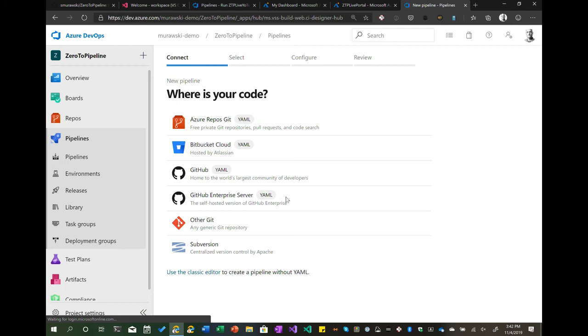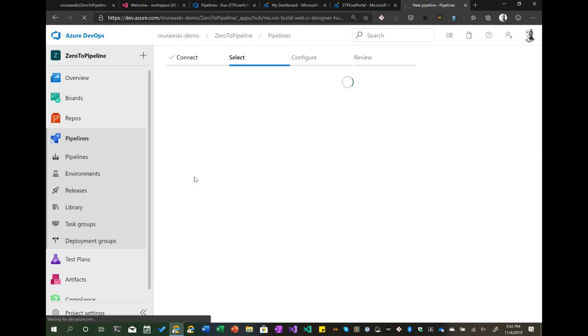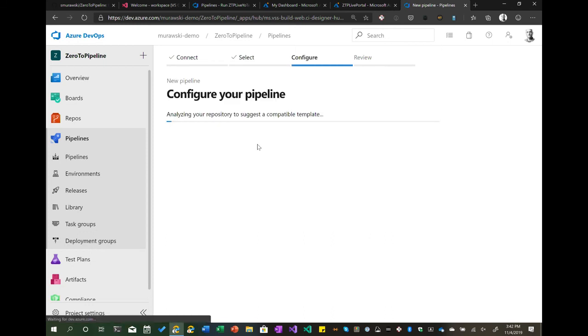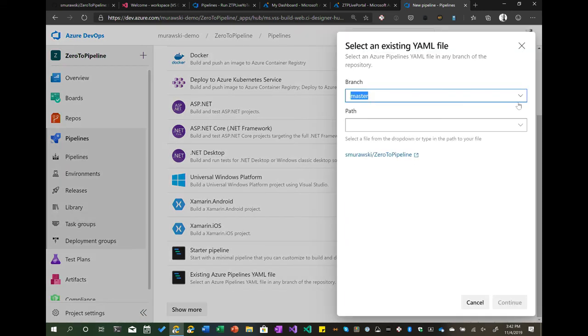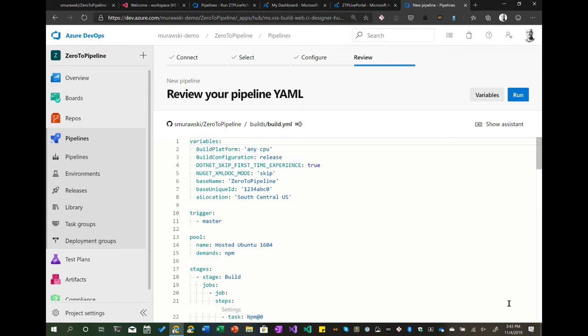But I've already built a pipeline, so we're going to create one and point to one that's existing in the repository already. That's going to be one of the options here after I pick my repository. It's going to suggest one, and I'm going to say an existing YAML pipeline. Now it takes a look at the repository and filters down and will only surface the YAML files that it finds in the repository for me to pick from. And continue. I can set variables before I kick it off. But we're going to hit run.